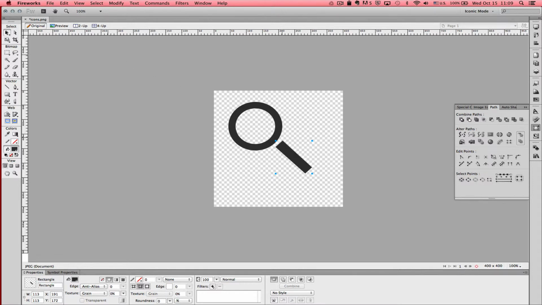So I'm going to switch back to my pointer tool again. I'm going to move this rectangle so that it's touching the donut now, and it looks very much like a search icon, right? So the last thing I want to do is make this a full shape instead of two separate shapes.